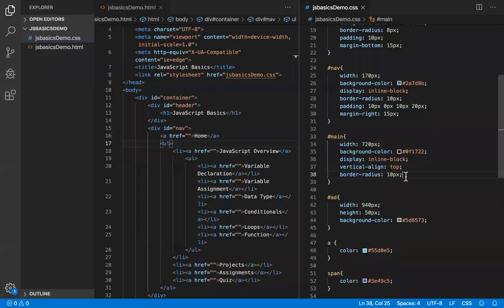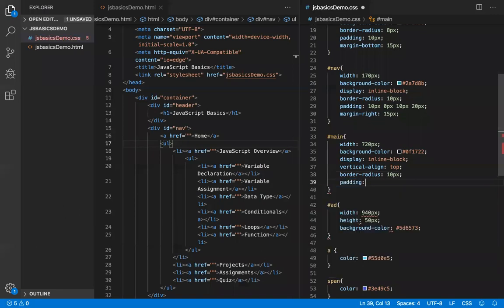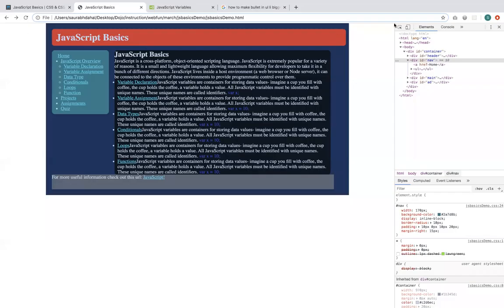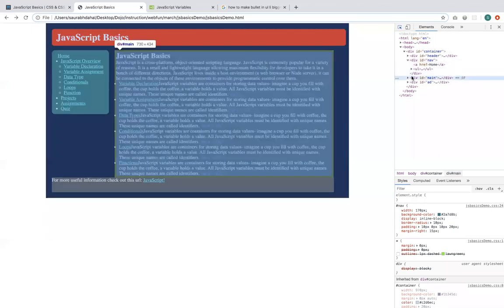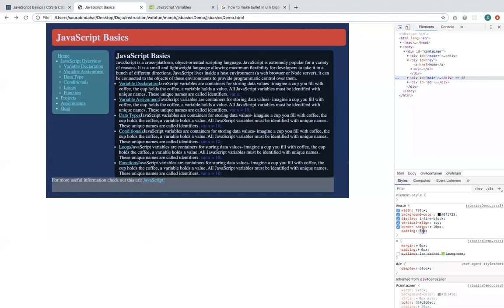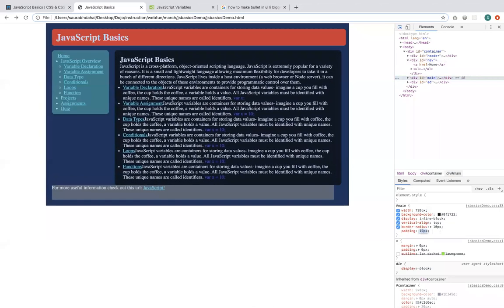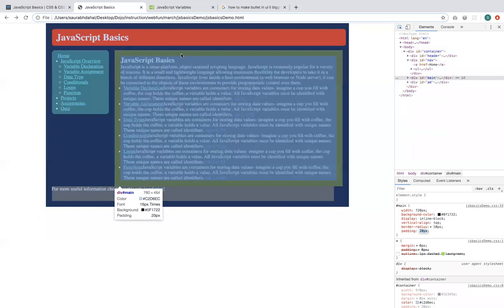Let's do padding. Let's just put it at like 5 pixels for now, and then let's adjust it by using the eye test right here. Okay, we'll refresh it. There's some padding here, and now let me click on that div for main, and right here for padding, I'm going to press the up arrow to adjust it. Nice. This looks perfect. This looks good.